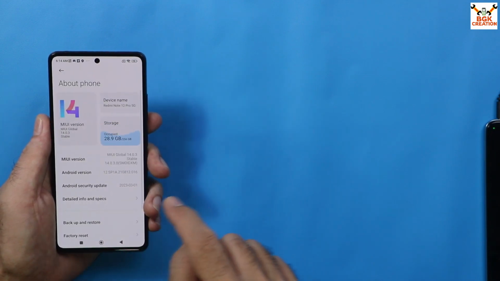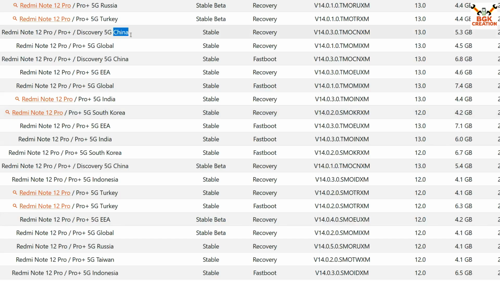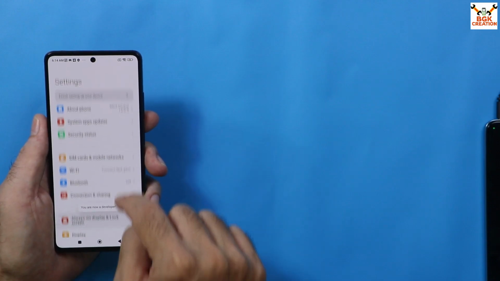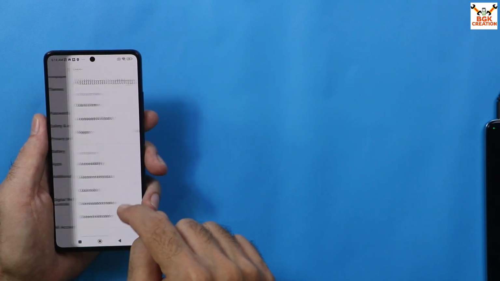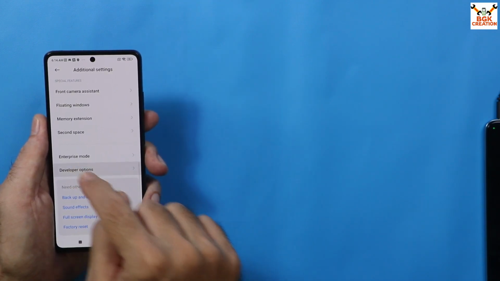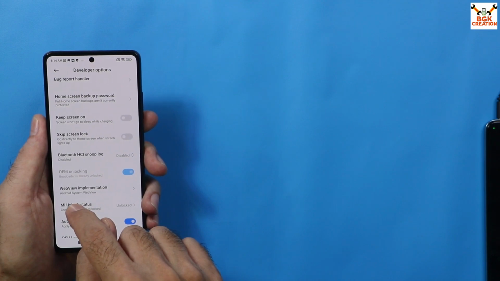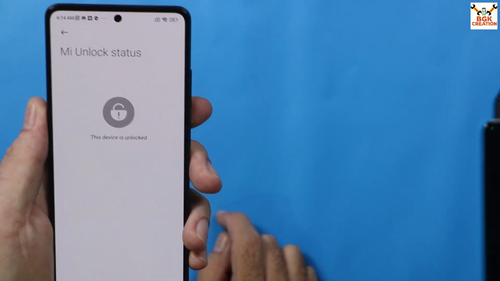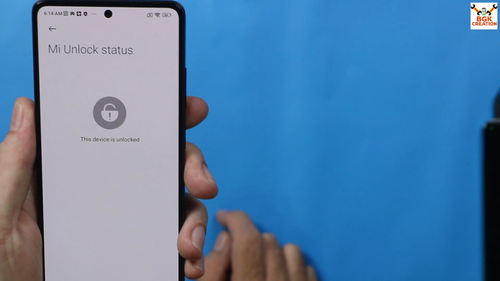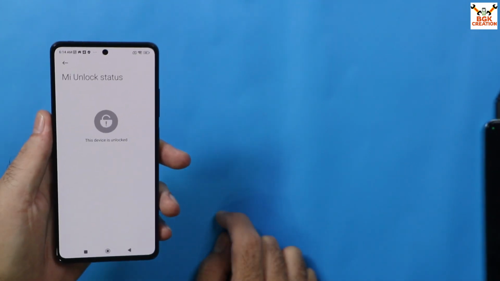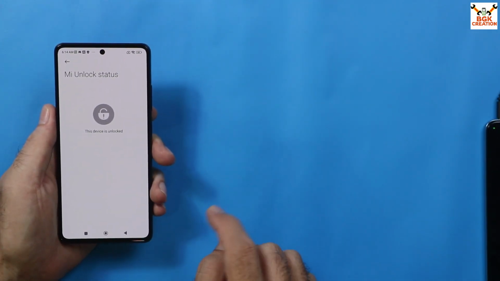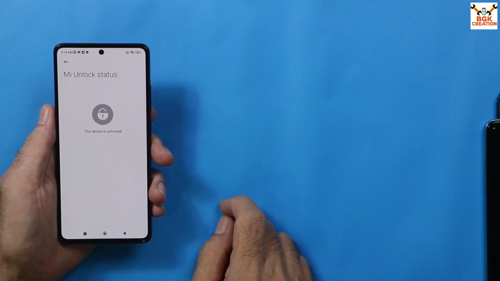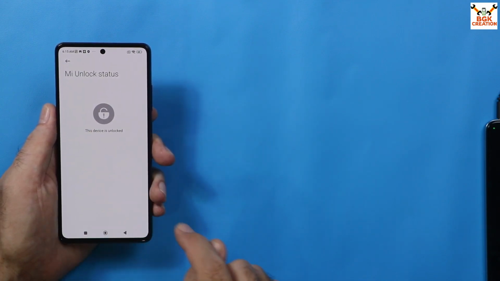Now, I must say that there are two variants available. One is the China variant of Redmi Note 12 Pro 5G, and one is the global variant of Redmi Note 12 Pro 5G. Those who have the China variant of Redmi Note 12 Pro, if they are willing to install the Indonesian ROM, then unlock the bootloader first, install the ROM, but you must never relock the bootloader with another region ROM or any other customized ROM. The bootloader will remain unlocked with the China variant only.